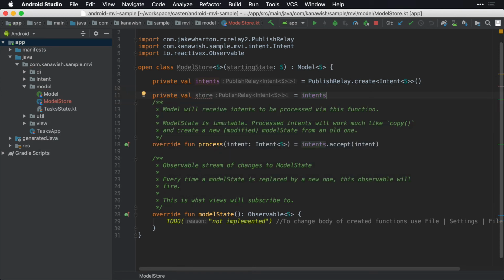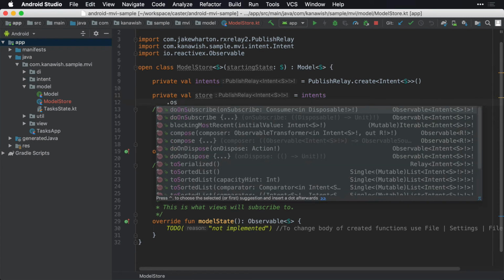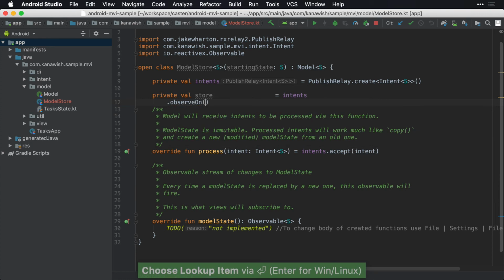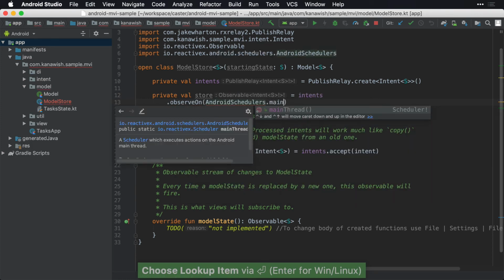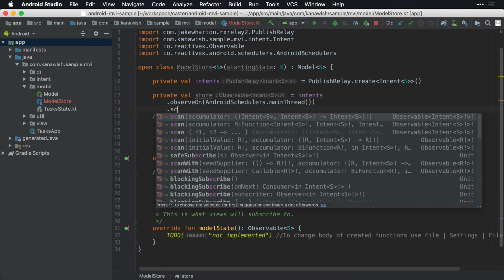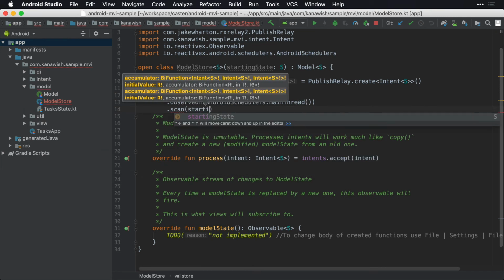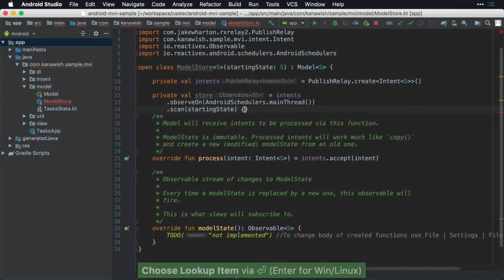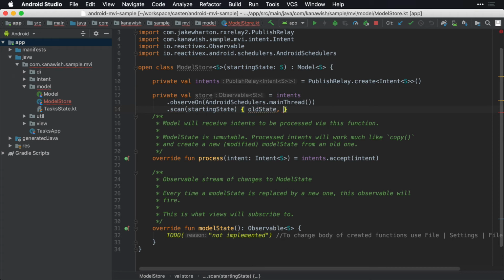So we want to use intents to build a new state from an old one. But before we do that, we need to make sure each of these changes will happen on the main thread in an orderly fashion. Once that's done, we add the RxJava scan operator. The scan operator is how we'll take an existing state and build a new one on top of it.